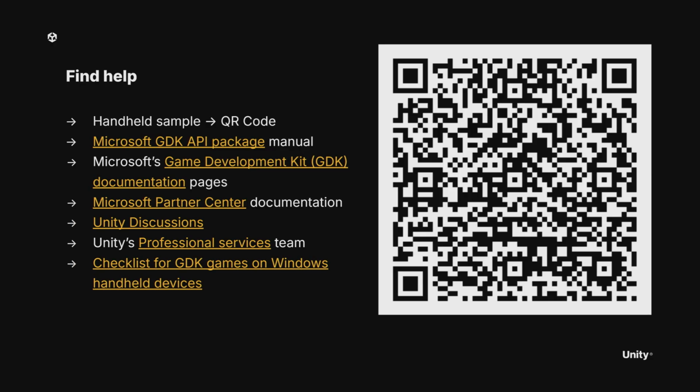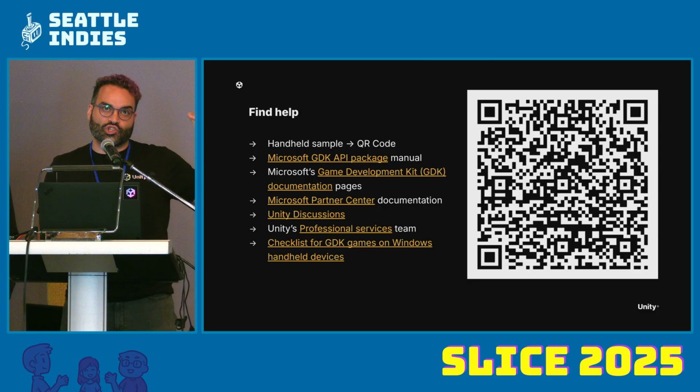Microsoft also published a checklist for GDK games on Windows handhelds, where you can see what things they are going to check when giving the handheld verified badge for your game. I'm going to try to share this as a PDF through Slack somehow, because these are actual links, so you can click on them and go to where you need to go to get some help.